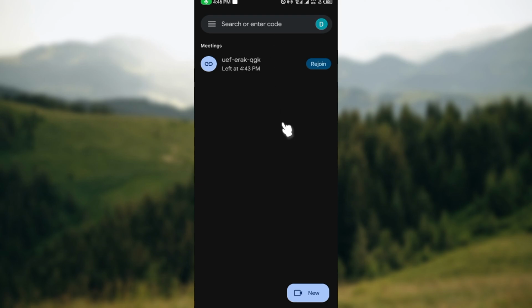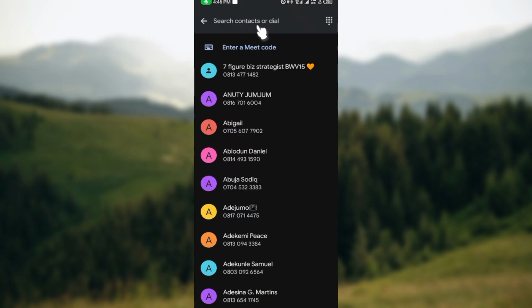Once it has been launched, the next step is to move to the top part of the screen where you can see a search box. In the search box, the next step is for you to search out the name of the person or the email of the person that you want to block.